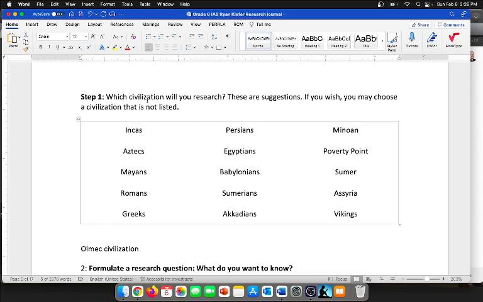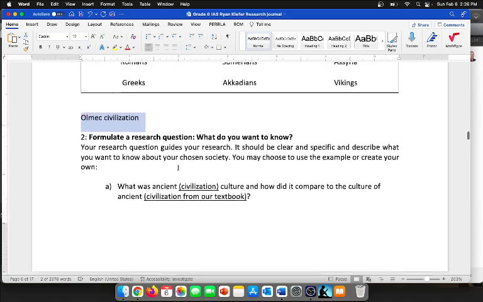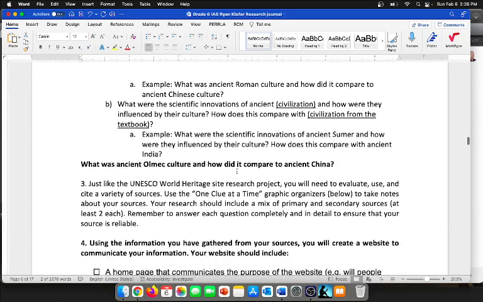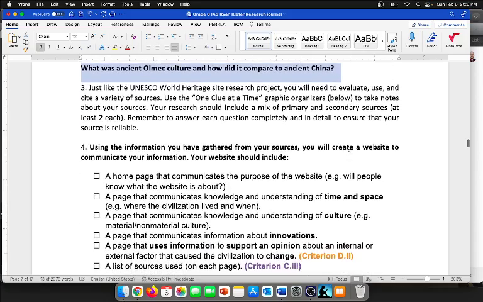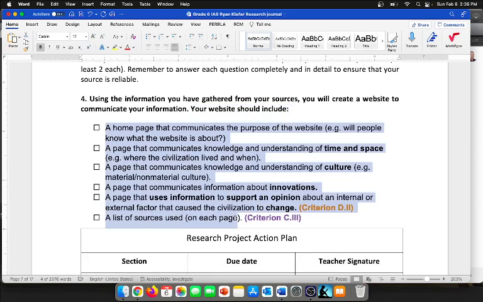All right, so last time we looked at choosing a civilization. For this demonstration, I'm using the Olmec civilization. We looked at how to make a research question with the examples. We put our research question right down on the page. What was ancient Olmec culture and how did it compare to ancient China? And today we're going to be looking at coming up with our website. So these are the things that we need to set up.